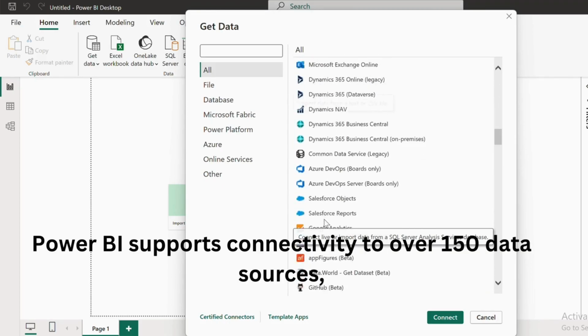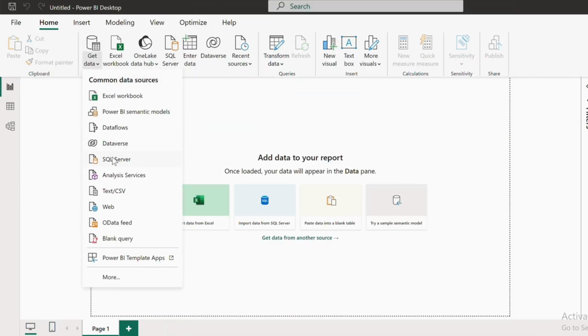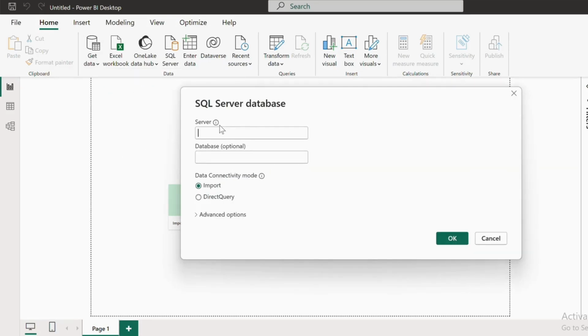When connecting to a specific data source, you'll typically need to provide certain information. For example, if you're connecting to a SQL server, you'll need to provide the server name and optionally the database name. Additionally, you'll need to specify the authentication method, Windows or SQL Server authentication, and provide the necessary credentials. Once you've entered the required information, click OK to establish the connection.